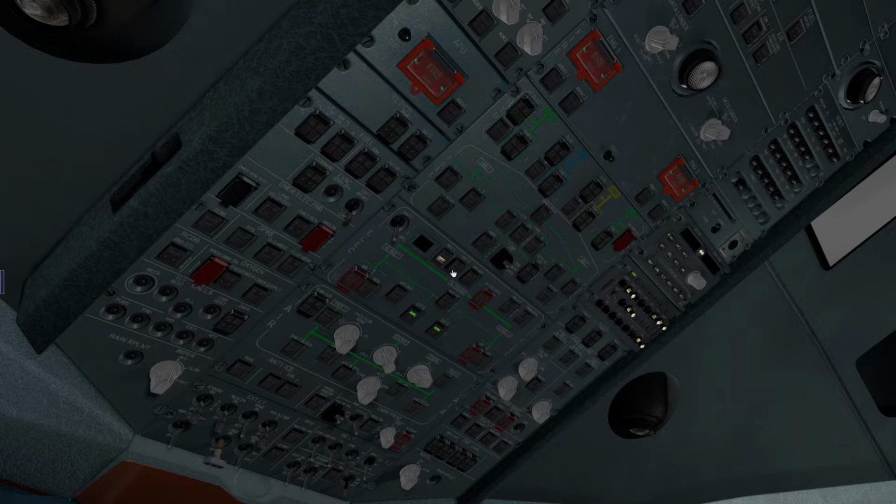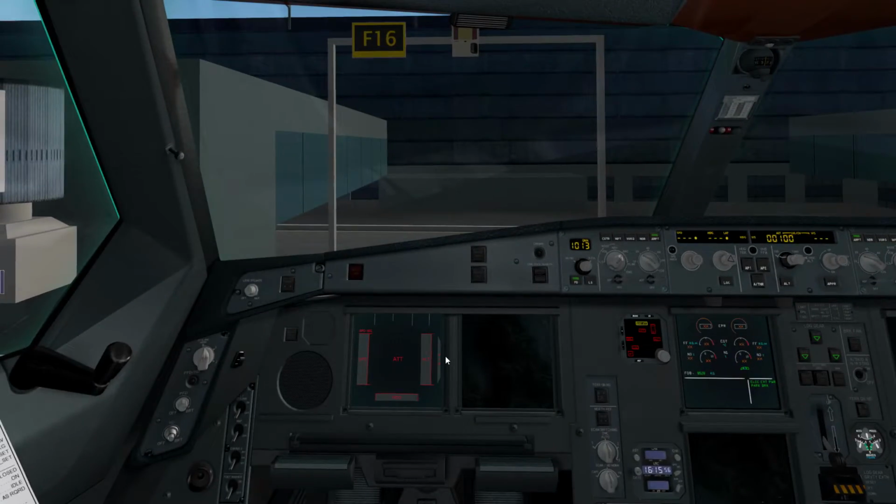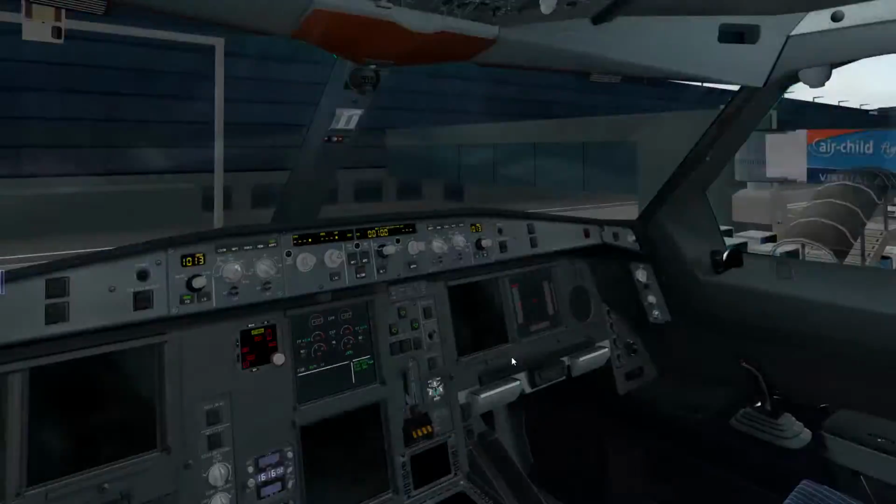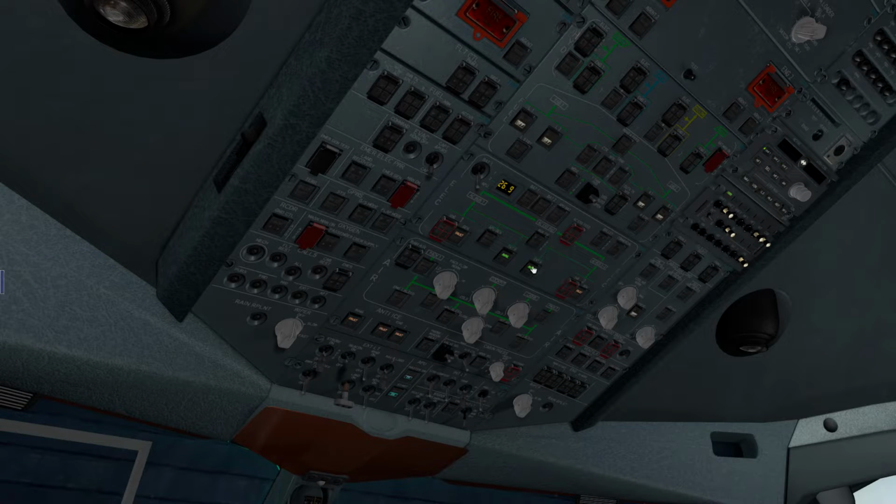Battery 1, battery 2, APU battery, and then master APU. And let's start the APU. Okay, beacon on. Okay, so the APU is available now.